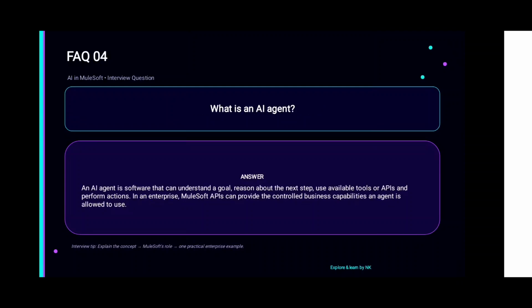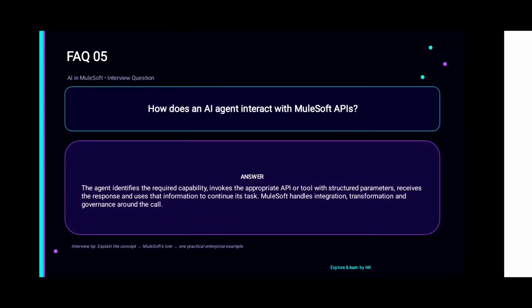Now, what is an AI agent? An AI agent is software that can understand a goal, reason about the next step, and use available tools or APIs, MCP, and perform actions. We can say that an AI agent acts like a human, right? It understands the task, reasons about the next step, and picks the best available tools it can use. So in an enterprise, MuleSoft APIs can provide the controlled business capabilities an agent is allowed to use, right?